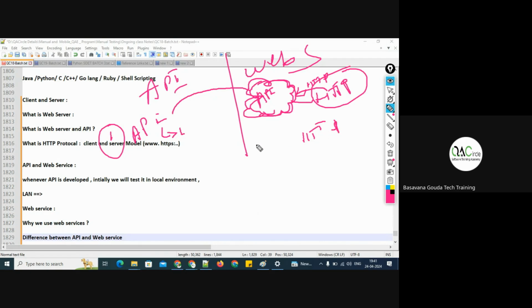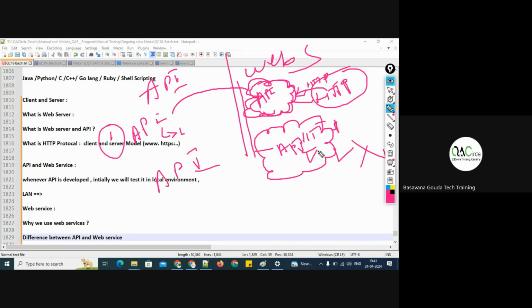Whatever web services I have here, all are APIs only. Because if the API is not there, then it cannot become a web service. Yes, it is having internet, fine. The combination of internet and API becomes a web service. So all the web services I have, login web service or logout web service, are all APIs, because web service depends on these APIs.